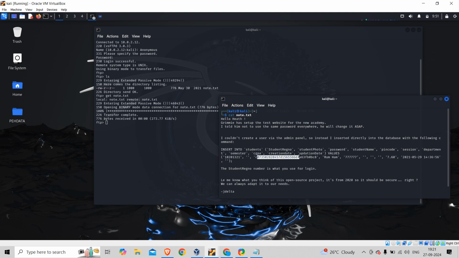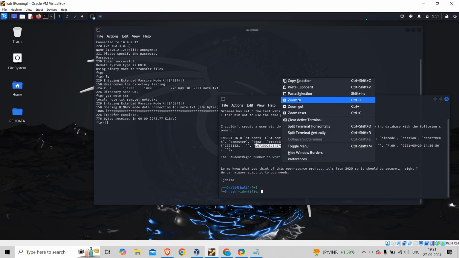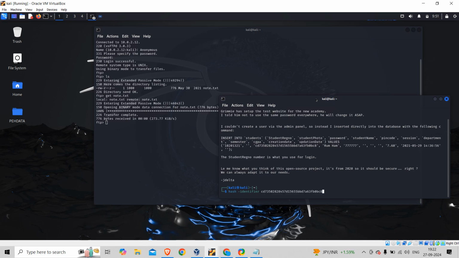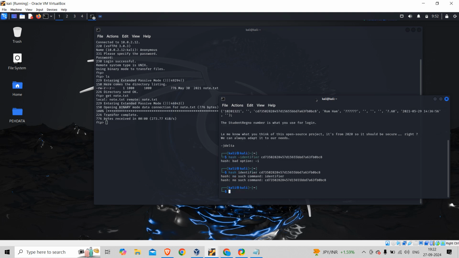But if you see, there is a hash value, which I also told you about in my previous video. And there is a session ID here. This is not a password and this is not a username. So we'll type hash identifier, which comes pre-installed by default in Linux, and copy this hash and paste it here to check which algorithm is used in the hash. Okay, it's not taking. Let me type hash identifier again. It's still not taking.